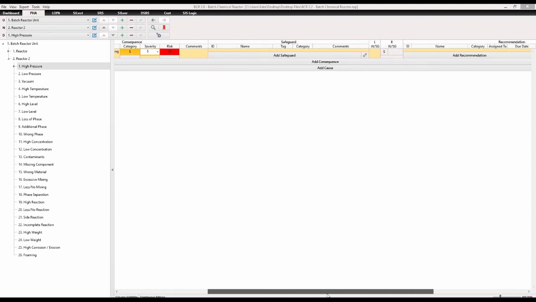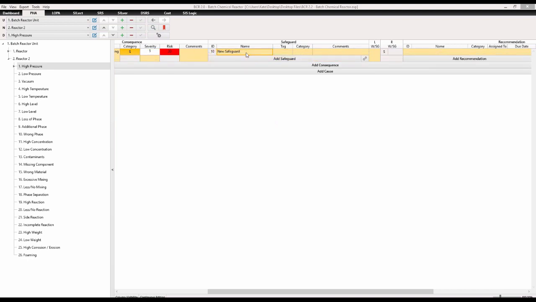I can go on here and add some safeguards against it. And if you remember the process, we had a high pressure alarm and a high pressure alarm. So we'll document those first. You can see that it's autofilling here to say you already have some high pressure alarms in your PHA, but this is a different alarm. So I'm going to just continue to enter this new one.